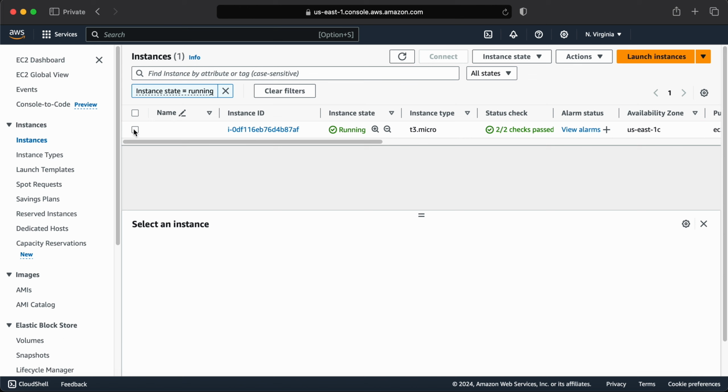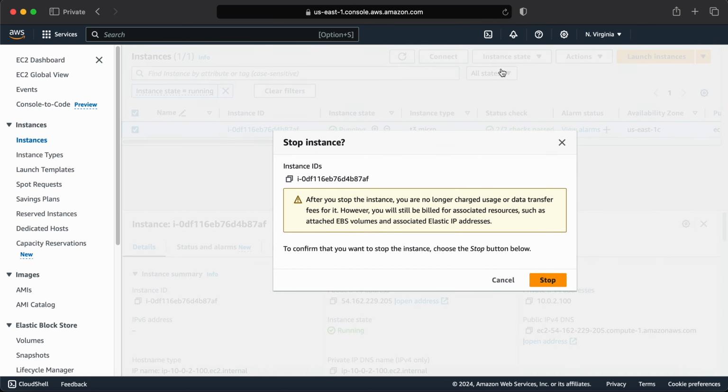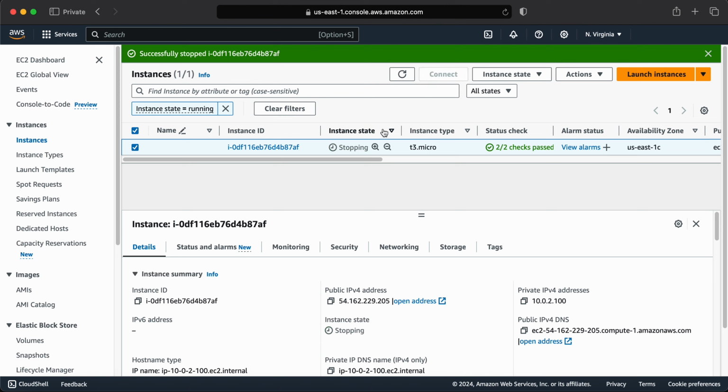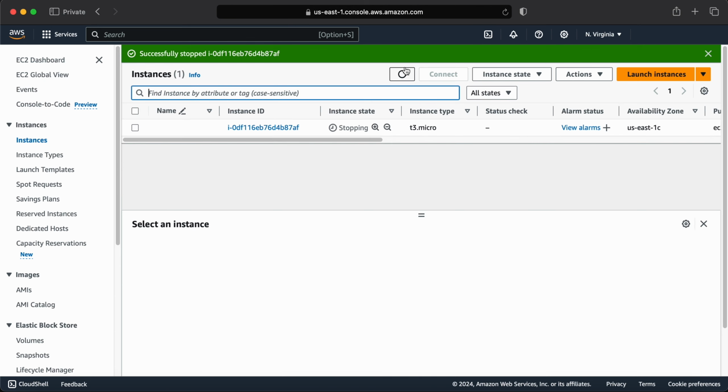So now I'm not getting any option. Sorry for that. Instance state and stop instance. This should stop the instance. As you can see, it is in stopping state. We'll wait a few seconds for it to get stopped. It takes 20 to 30 seconds, so I'll pause the video and we'll come back. See, now the instance is in stopped state.